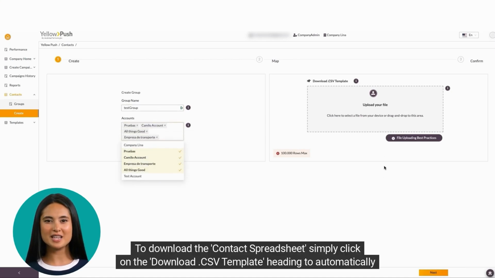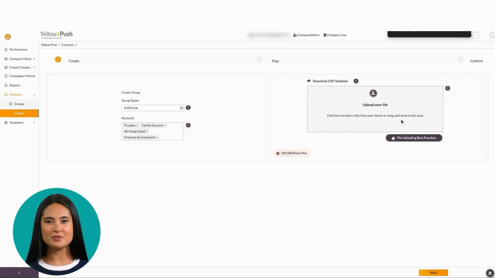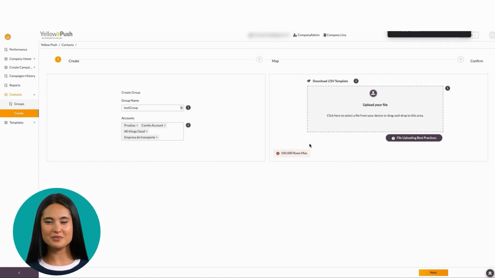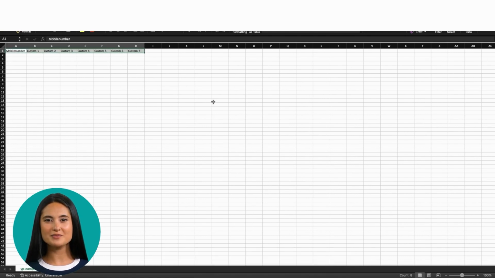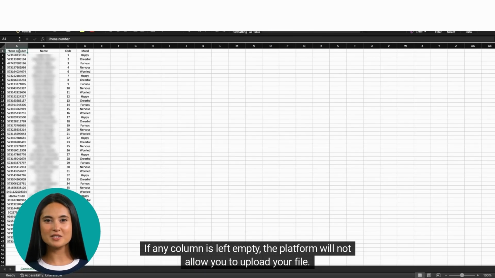To download the contact spreadsheet, simply click on the Download .csv template heading to automatically download it to your computer. Before proceeding, please ensure you've filled out the spreadsheet. It's crucial to correctly categorize each column and populate all of them with information. If any column is left empty, the platform will not allow you to upload your file.